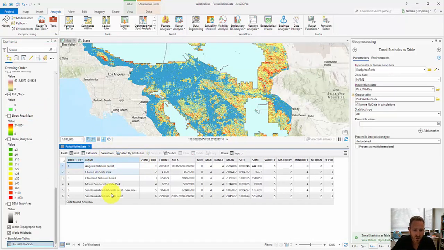So this is for each park with the name of the park. We have the count, which is the number of cells in each park, so you can use that to figure out area, which is also here. The minimum value of wildfire risk, so that's always going to be 0. The max is 4. There's 4 numbers there, so the range is 4. The average, the standard deviation, the sum, and then some other statistics that you have to work with here. For us, I think the one we're interested in is the mean. So regardless of the area, what is the average wildfire risk for that zone?